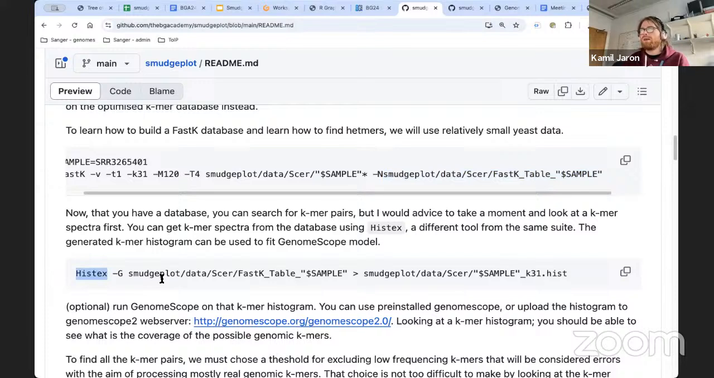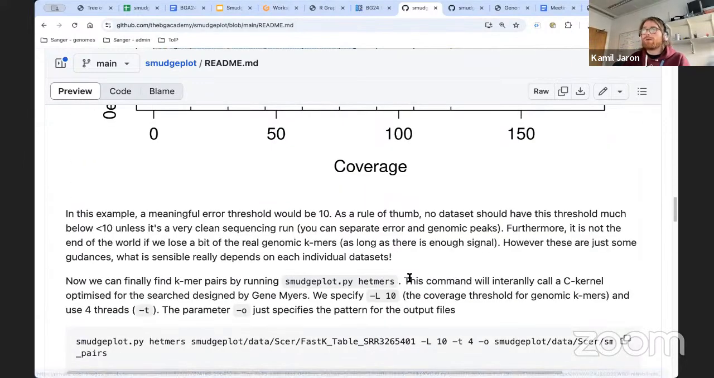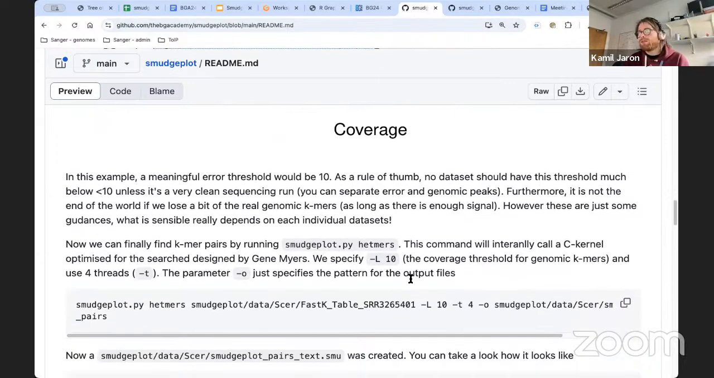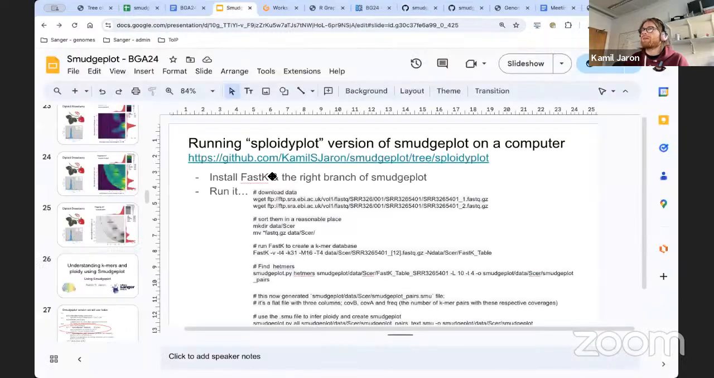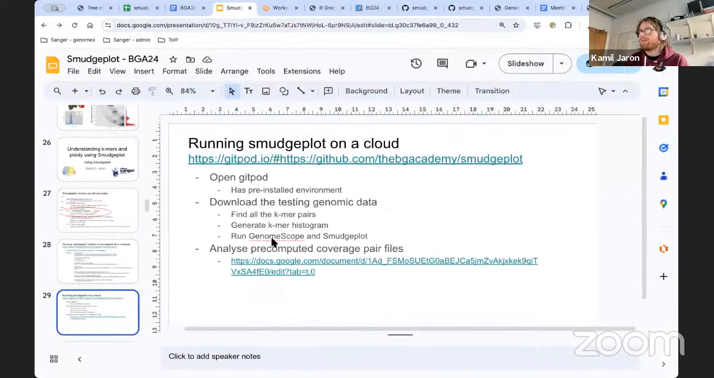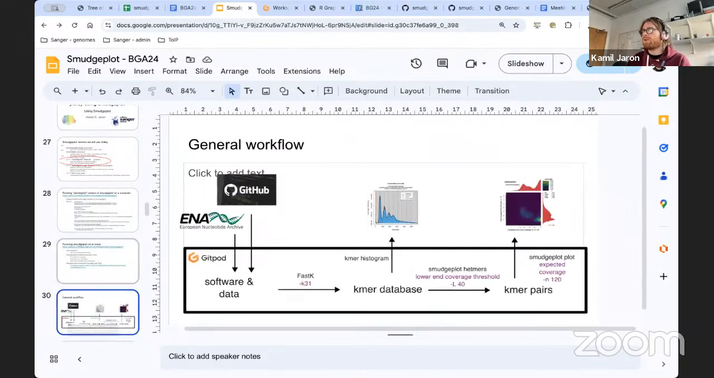Histex is a toolkit that will allow you to take the database and just plot its histogram for GenomeScope. You can just do this, and it will generate a file that you can drag and drop to the web portal I was telling you about. This one. You will be able to see how the data looks like. Don't peek, you need to do it yourself. Then you will be finding all the k-mer pairs. I actually think I have slides for the individual things. Okay.